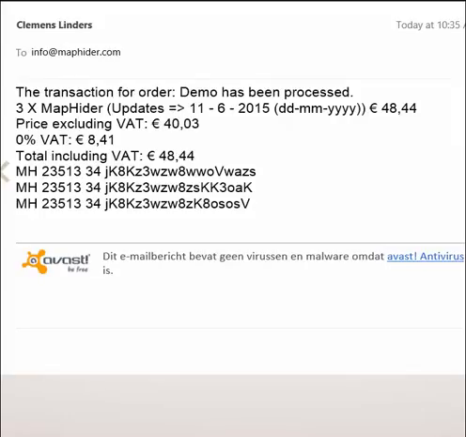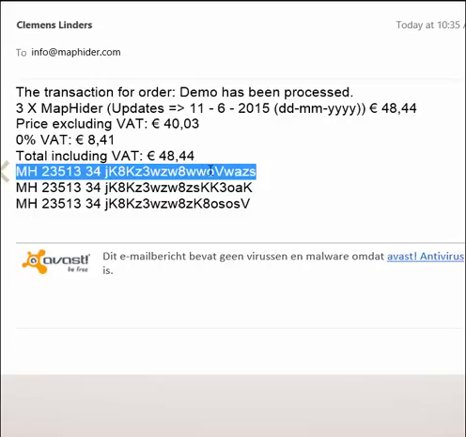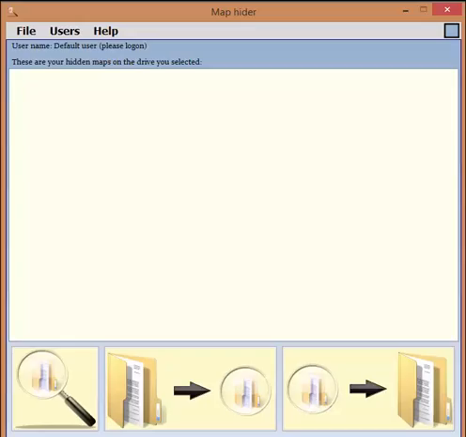The license registration keys will be emailed to me. I open up my email and see here are the license registration keys. Again, with the left mouse button, I select the key, right mouse button, and I click on Copy. Sending emails can go quite fast these days, but the time it takes for you to receive the email depends on a number of factors. As the license registration keys are instantly accessible after payment, you might decide not to wait for the email. I will start MapHider.